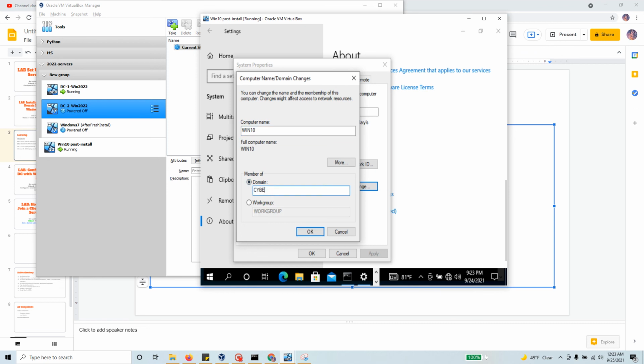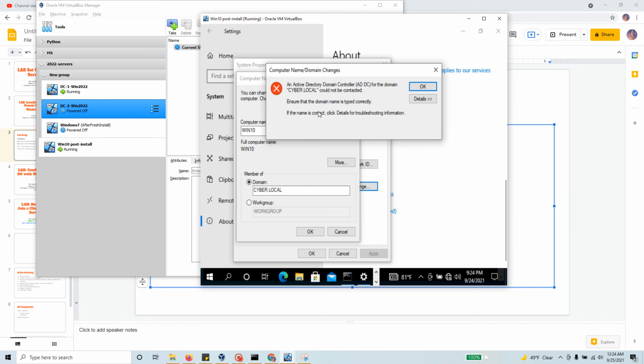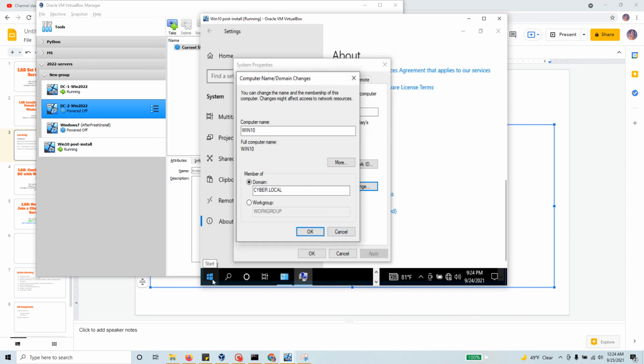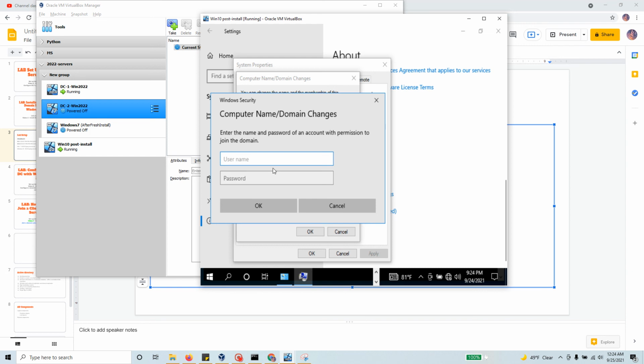this domain is cyber.local. Let's put everything in caps, local, and hit OK. And if there is a domain available and if it can reach it, it should give me a pop-up and tell me, hey, what is the user name and password for the admin user for the domain. So in this case, it says could not be contacted. Okay, not cyber, I'm sorry, it's cloud.local that is the domain that I wanted to join. So again, if you by mistake type something else, you have trouble.